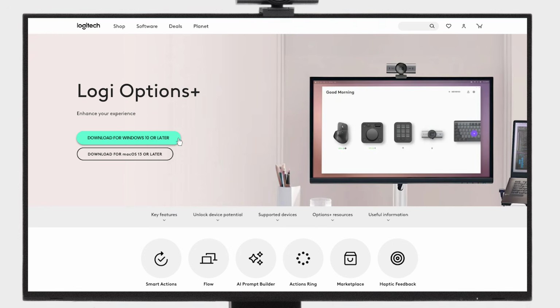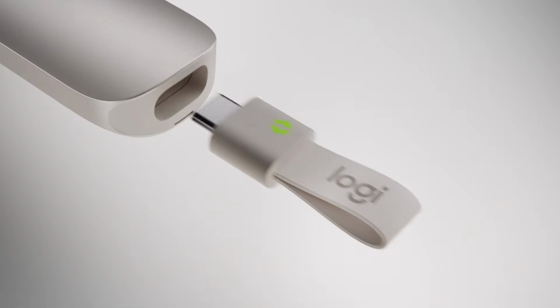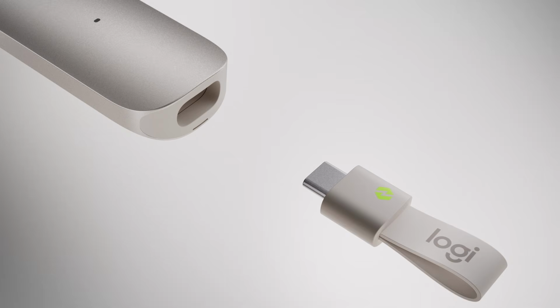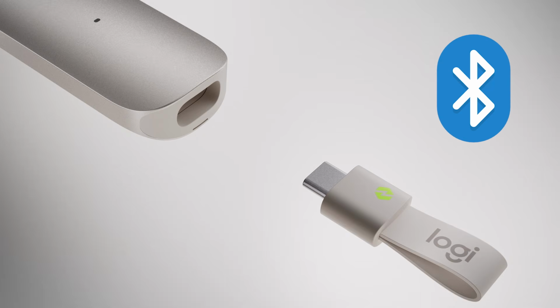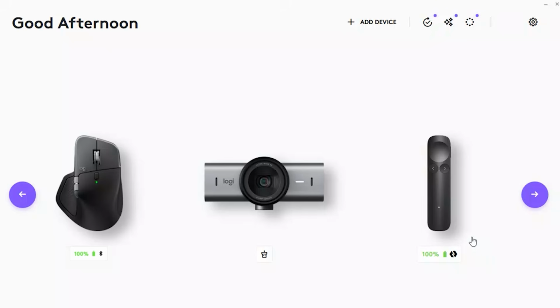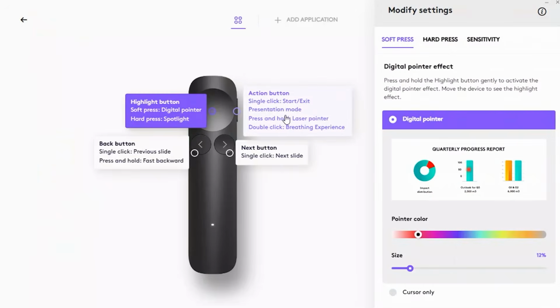Step 1. Download or update to the latest version of the Logi Options Plus app from app.logi.com. Step 2. Connect the Spotlight 2 using the Logi Bolt USB-C receiver or Bluetooth. Step 3. Select Spotlight 2 in Options Plus and click on the Highlight button.